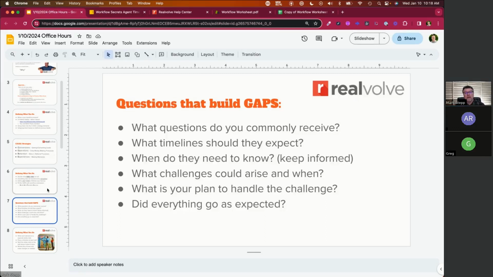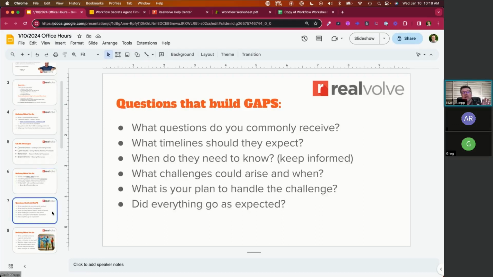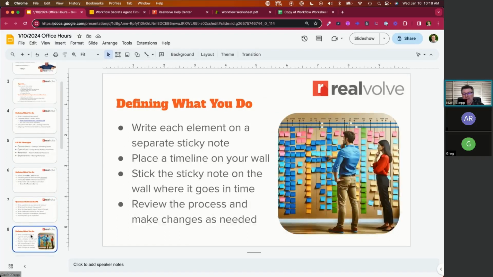So between defining what you do, who on your team is also doing it, and deciding who needs to be doing what, all your vision stuff, going through, building all your gap questions, all that kind of stuff. Now we can go through and start defining what a workflow actually does for you. So you take all these parts and pieces, and this is one way. Some people do it this way. I like it this way because you get a real good visual representation of the process.